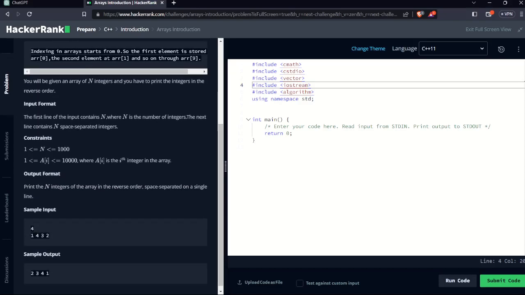In this problem I'll be given an array of n integers. We have to print the integers in the reverse order. The array size can be in the range of 1000 or 10,000. Sample input is 4. I'm going to iterate over them and print them in the reverse order. If the input is 1 4 3 2, we're going to output it as 2 3 4 1.